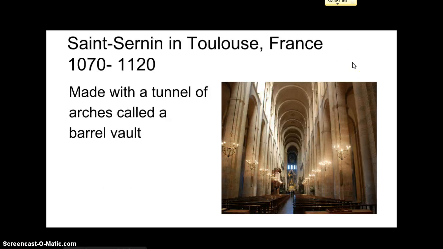Here we have Saint Sernin in Toulouse, France, one of the best examples. And it was built 1070 to 1120. It's made with a tunnel of arches, so it's going to be called a barrel vault. Well, it would look like, just kind of think a barrel, but instead of being rounded here, it will be flat.